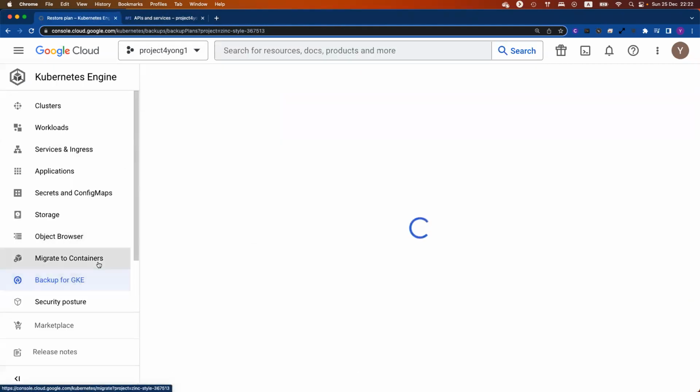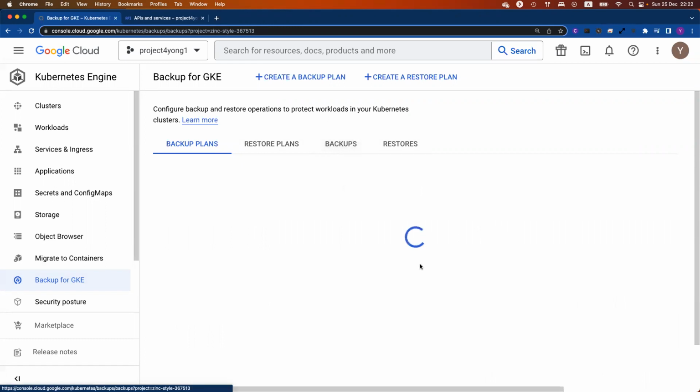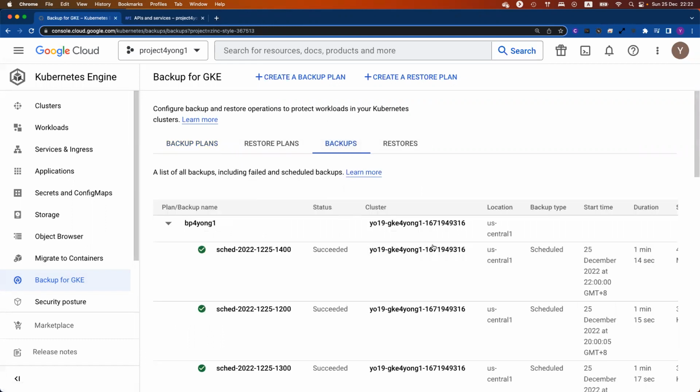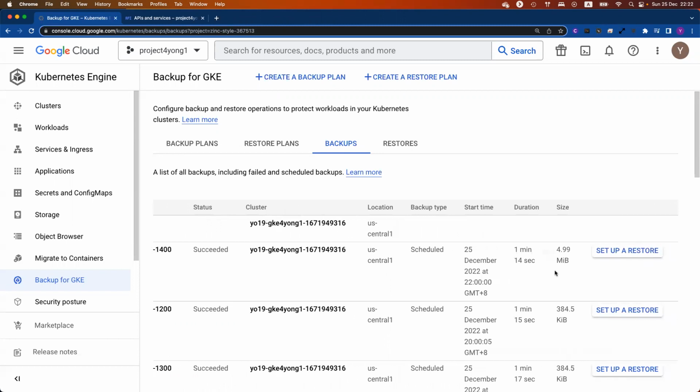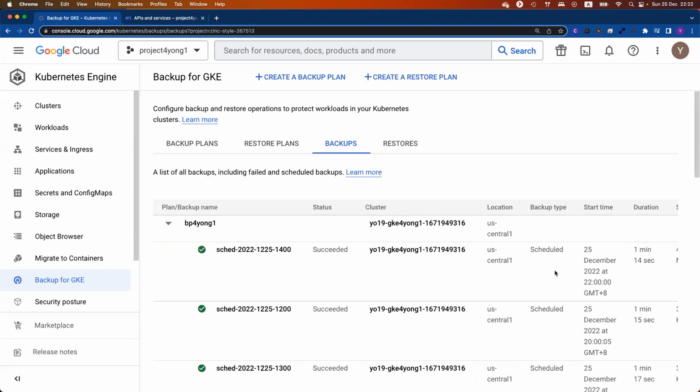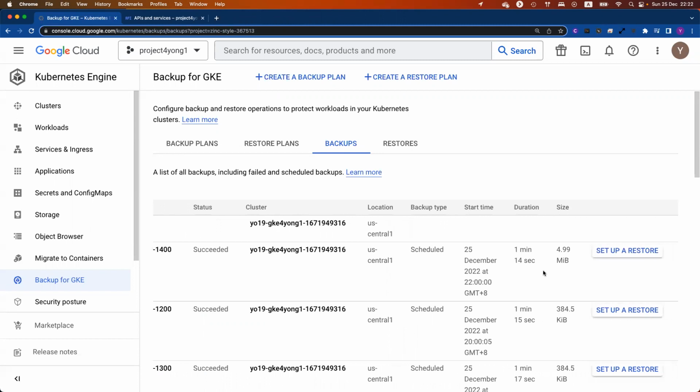So remember, the restore jobs are not under restores, they're under backups. It confused me actually. It took me quite a bit of time to figure out where the restore button is. If your screen is not large enough, you need to scroll to the right-hand side. In my case, you can choose any one of the restore points, most likely the latest one. You click set up a restore.